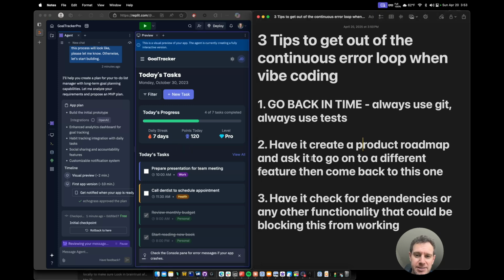So that leads us into the second piece here, which is create a product roadmap and ask your agent to work on a different feature and come back to the current feature. And the reason is, just like with humans, if we're working on the same thing for too long and we're stuck and it's not getting anywhere, we often go to take a break.